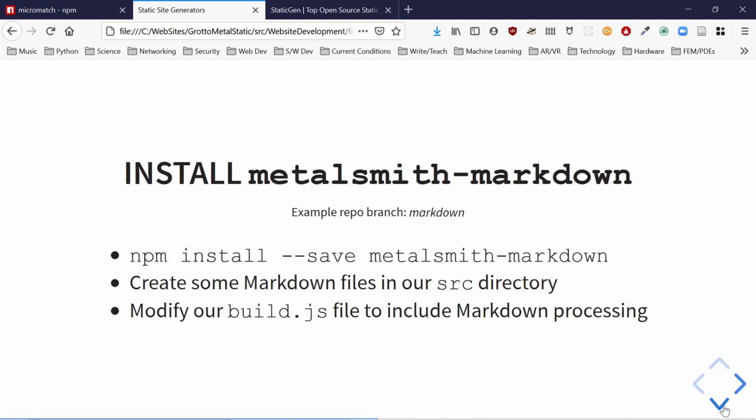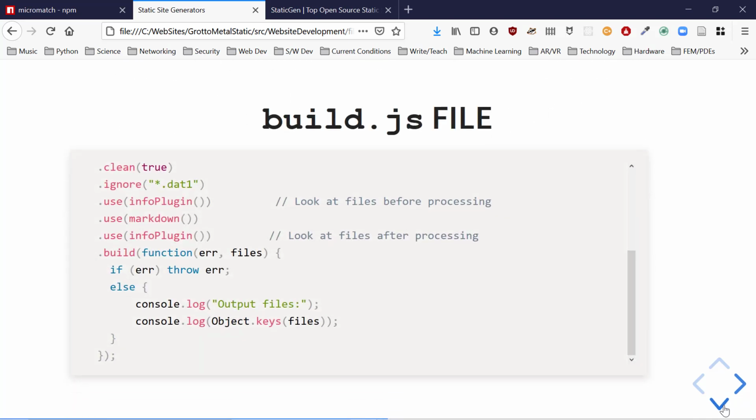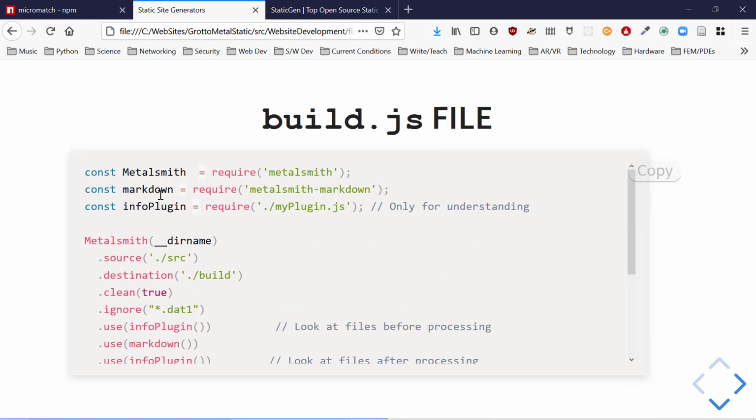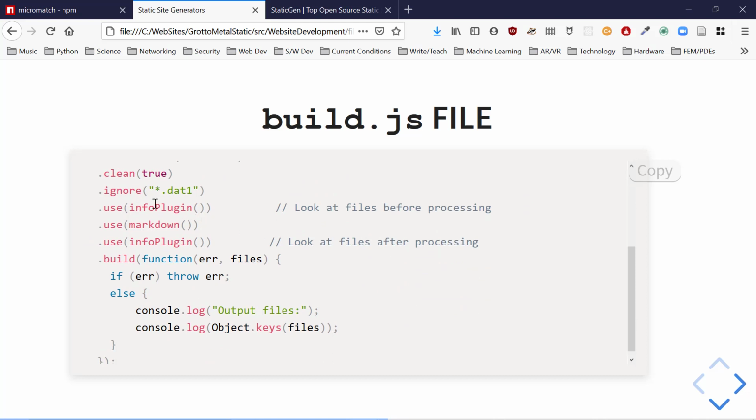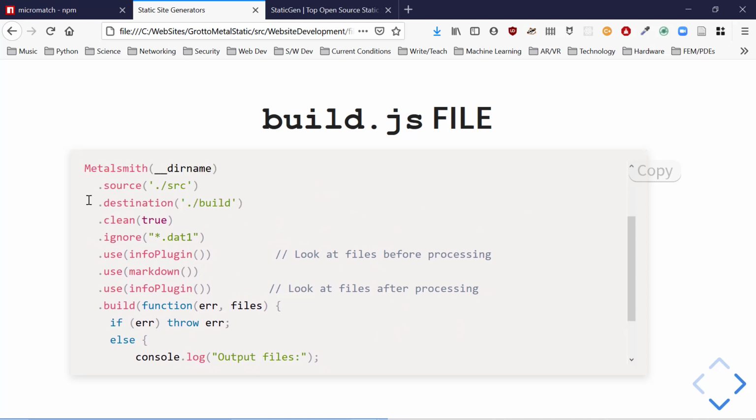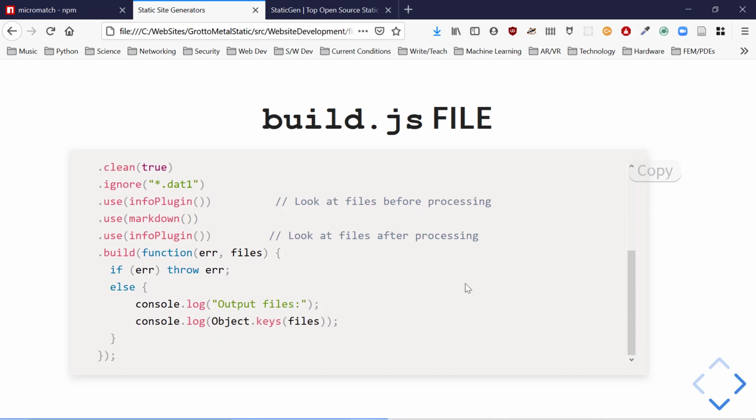Okay, so to use this plugin, you'll have to install it. Now you'll require that plugin. So look at this: Markdown required the Metalsmith Markdown plugin. Now we're going to use the info plugin. We're going to use the Markdown plugin. So I'm going to look at the files before processing. I'm going to use Markdown, processing, and then look at it after the processing to see what's happening. So you don't want to do this for a big site. We're using this in a sample situation.